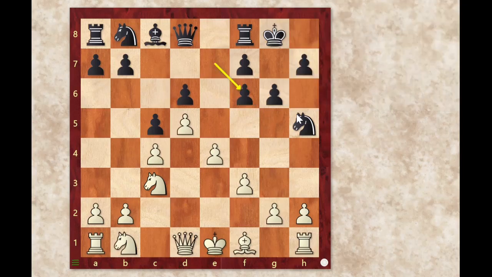So he takes with the pawn. He doubles his pawns, but the idea is very clear. He wants to play f5 later.